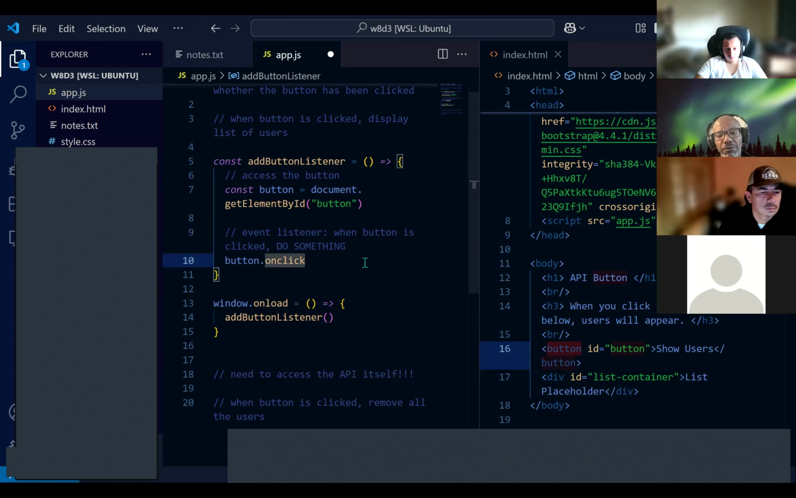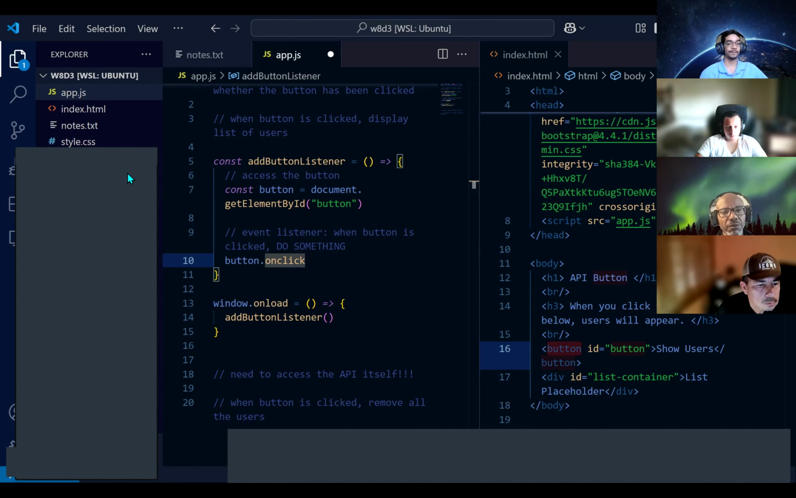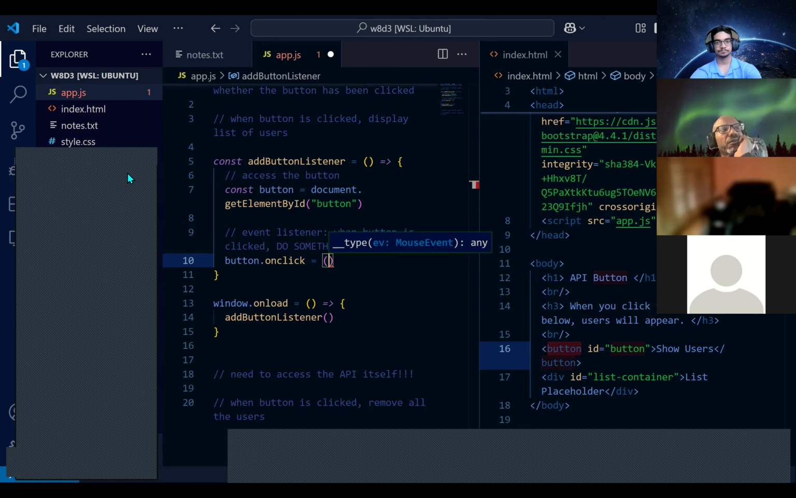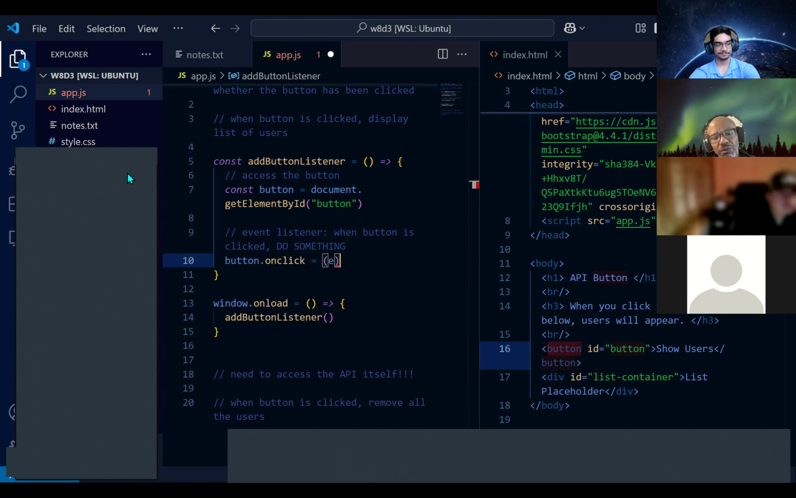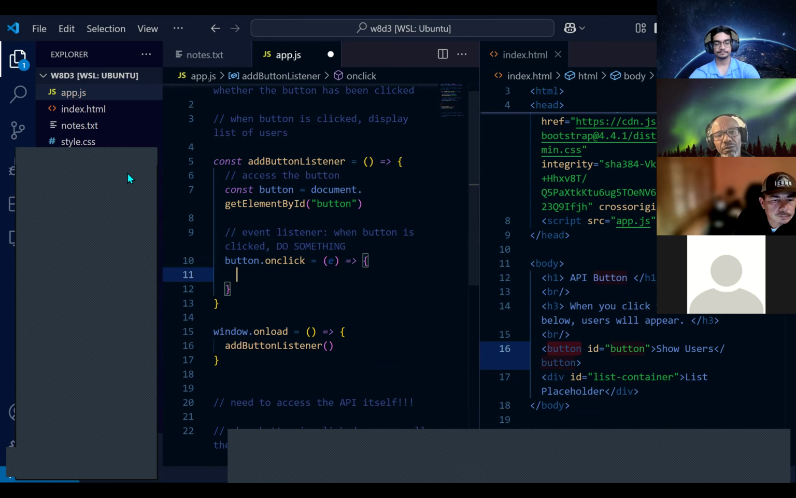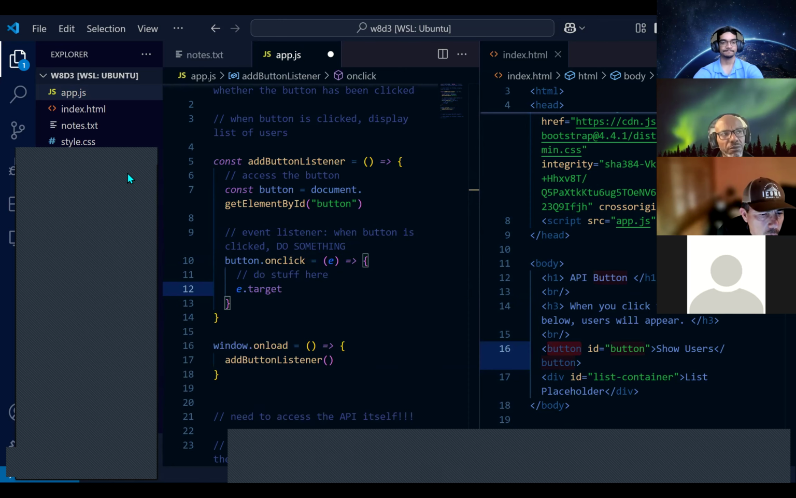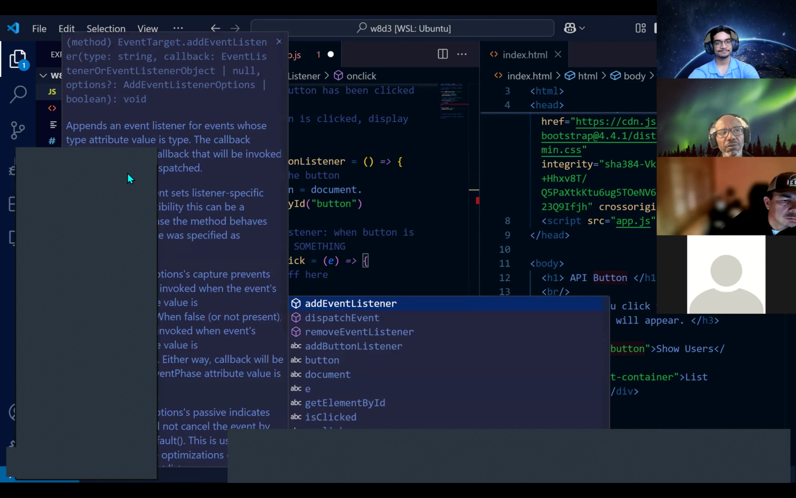So let's think about that short. The only thing that I'm thinking about right now is the formatting of the on click, or the formatting of an event listener in general. It's almost like a fat arrow function. So equals and then in parentheses E, then the fat arrow, curly braces, E dot target, do stuff here. Yeah, that's basically the same. E dot target dot inner text.